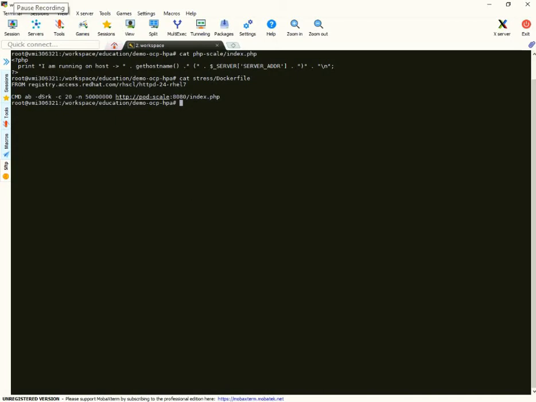Welcome to this lecture on scaling applications. Our topic today is how to scale our deployed application, which is deployed on OpenShift Container Platform.